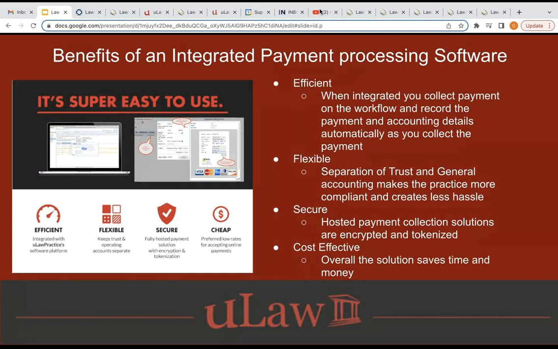Moving on to one of the most important slides of today's webinar, I would say, is what are the benefits of using an integrated payment processing software. Of course, we saw a crux of pros. We saw what are the pros of using it. Of course, that includes benefits, but in a little more elaborate manner on seeing what is efficient and what is flexibility and how is it being secured and cost effective.